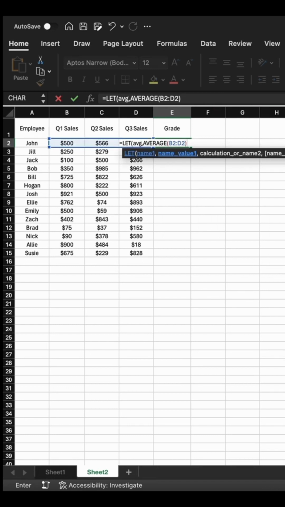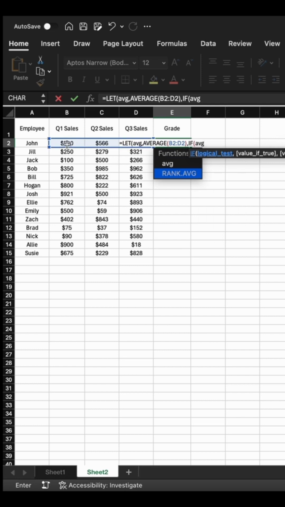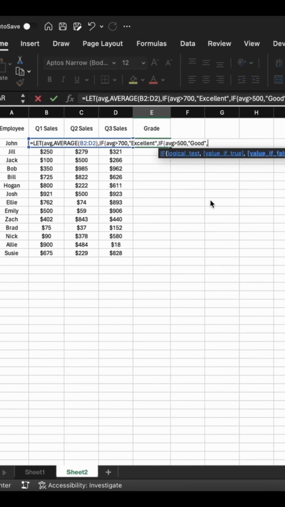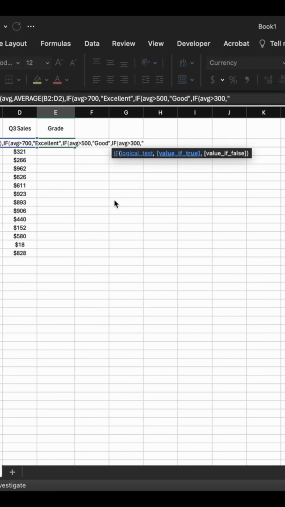Now what we can do is say calculation or name2. This is where we're going to do our nested IF function. So now we can say if AVG, which remember is equal to the average already, if AVG is greater than 700, excellent. If AVG is greater than 500, good. If AVG is greater than 300, okay. And anything less than 300 is going to be bad.